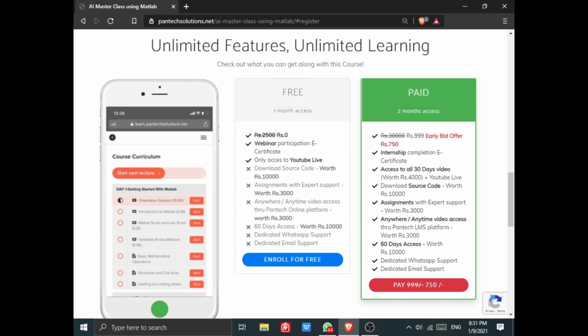So now let us focus on the features that you will get after buying it. Let us have a look at the paid course. First of all, you will get 2-month access. The course is worth Rs 999 and the early bird offer is Rs 750.